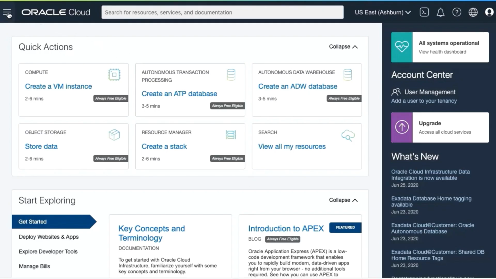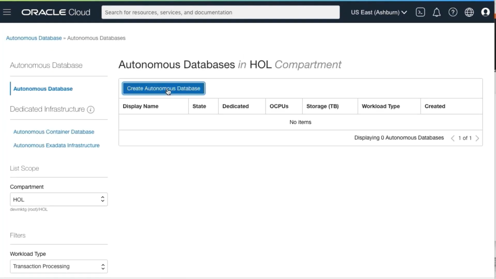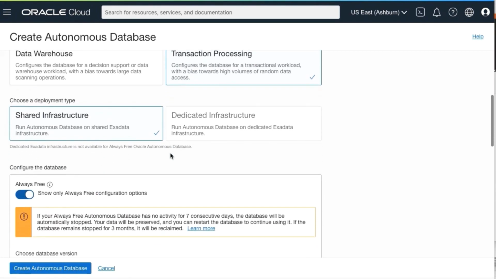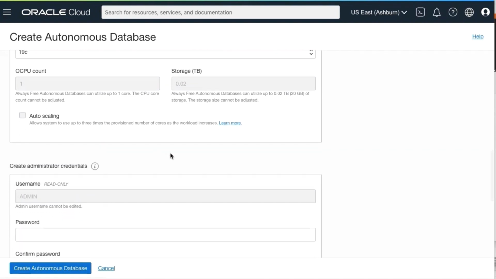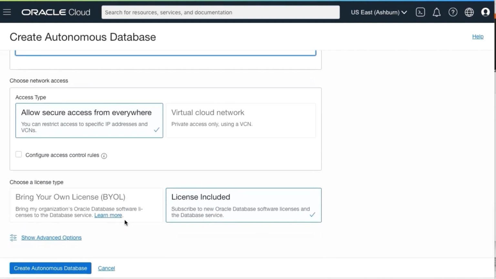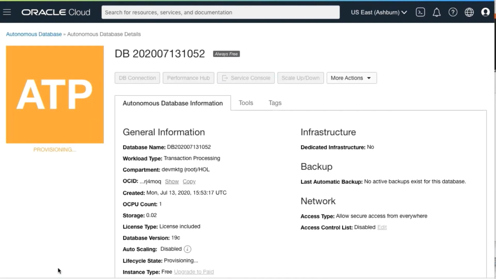This is your Oracle Cloud dashboard. Click on the upper left-hand hamburger menu, select Autonomous Transaction Processing, and then click Create Autonomous Database. Make sure everything looks okay. You've picked Transaction Processing and you've got the always free configuration. Enter in your administrator password and confirm that password. Click Create Autonomous Database.